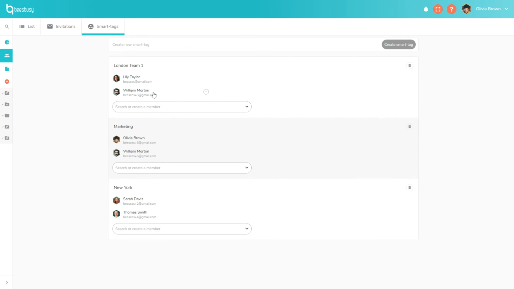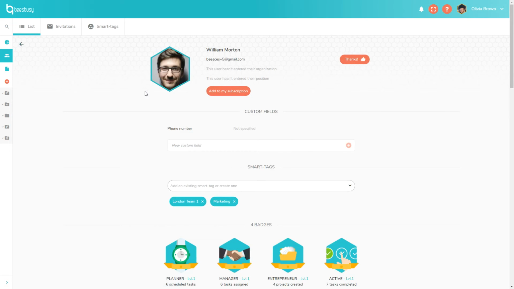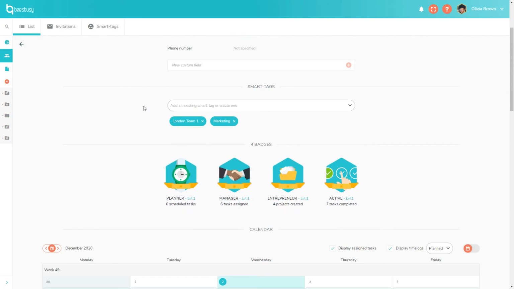You have the possibility to consult a member's details by clicking on it to visualize and manage the smart tags to which they belong.